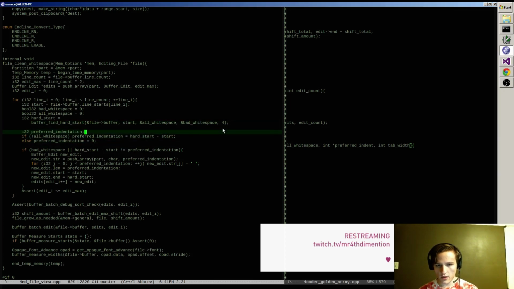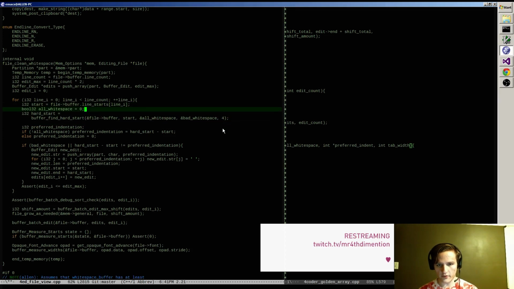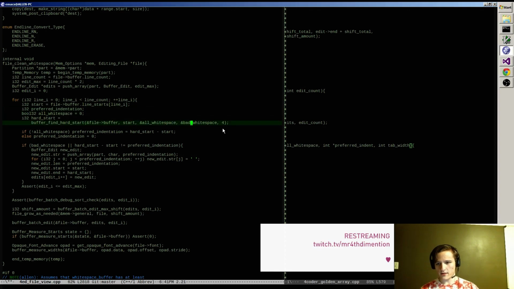So, there's no concept of bad white space. There's just a preferred indentation situation, which I pass in right here. And then if it's all white space, I want 0. If it's not, I don't. Okay, so basically, if it's all white space, I want 0. Otherwise, do nothing.